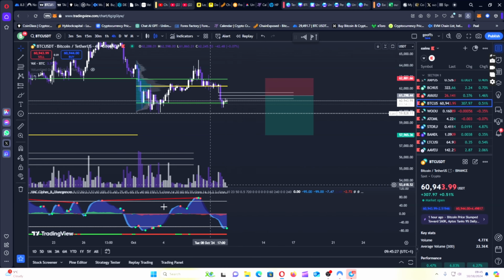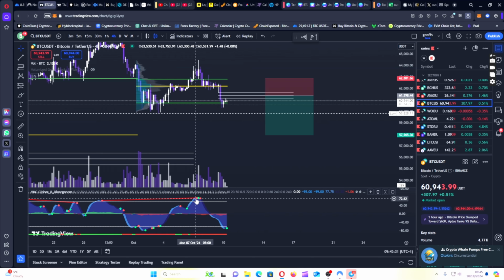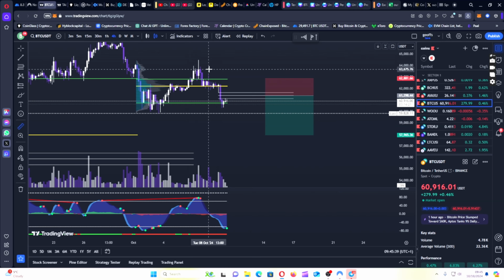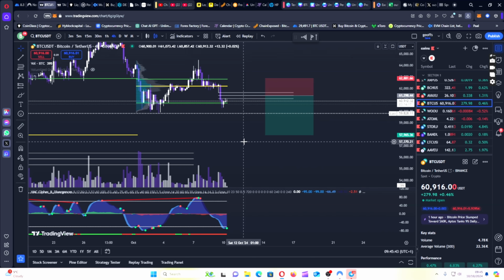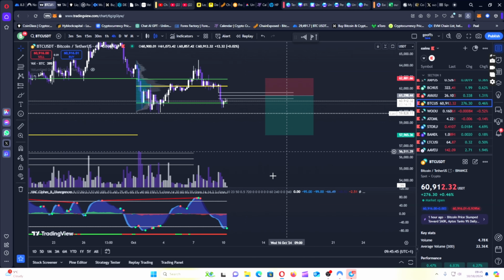So you see how you've got these divergences here? That's showing you a divergence there. It's also at the value area high. Great time to take a short. If you've taken that short through the rejection, nice 5% drop. So you keep an eye on these areas.